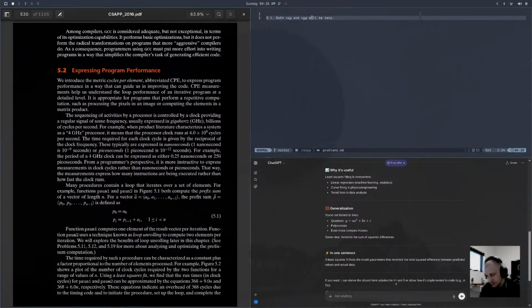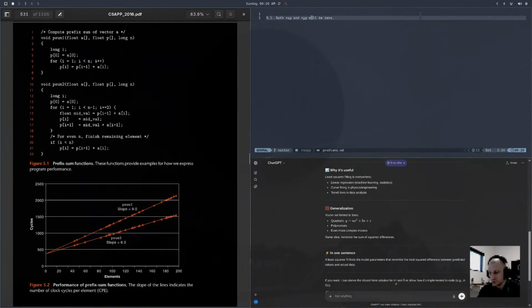We find that the run times in clock cycles for psum1 and psum2 can be approximated by the equations 368 plus 9 times n and 368 plus 6 times n, respectively. These equations indicate an overhead of 368 cycles due to the timing code and to initiate the procedure, set up the loop, and complete the procedure, plus a linear factor of 6 or 9 cycles per element. For large values of n, say greater than 200, the run times will be dominated by the linear factors.